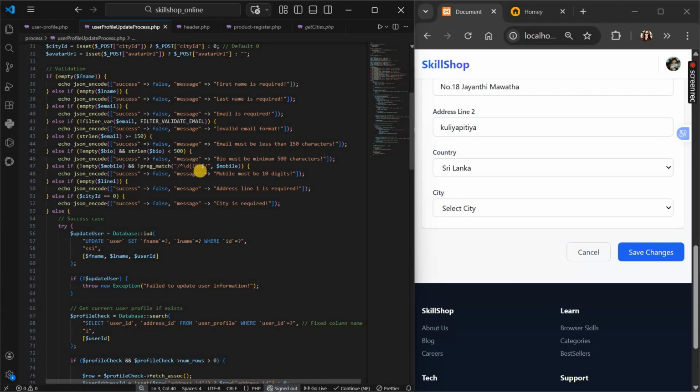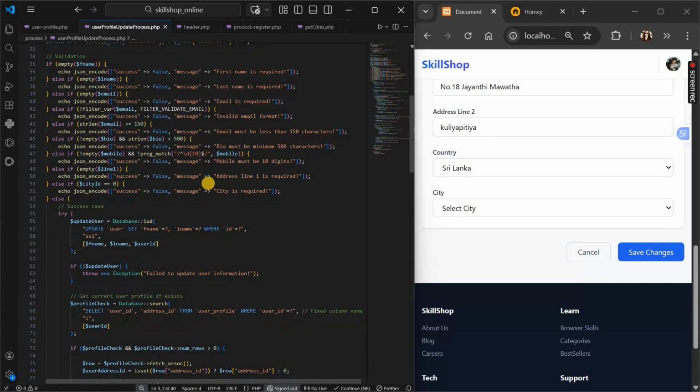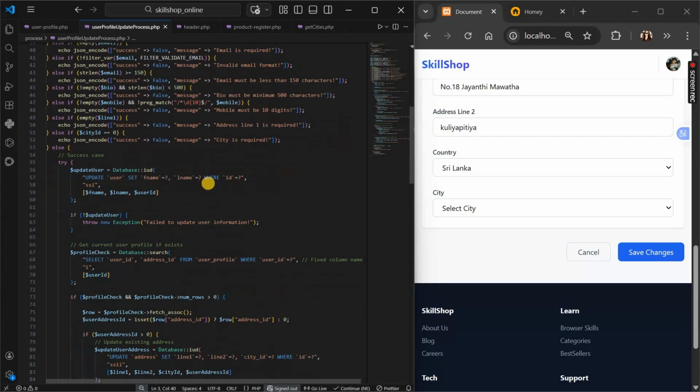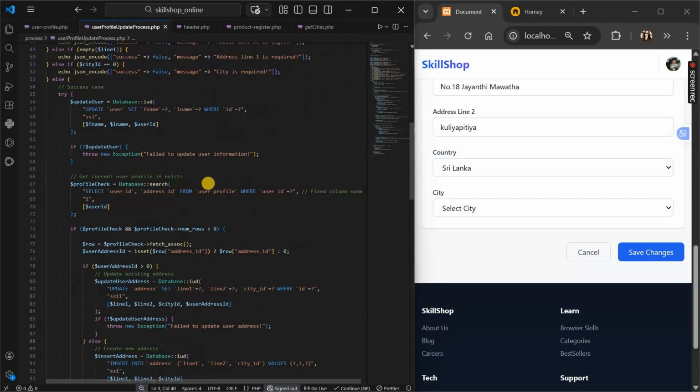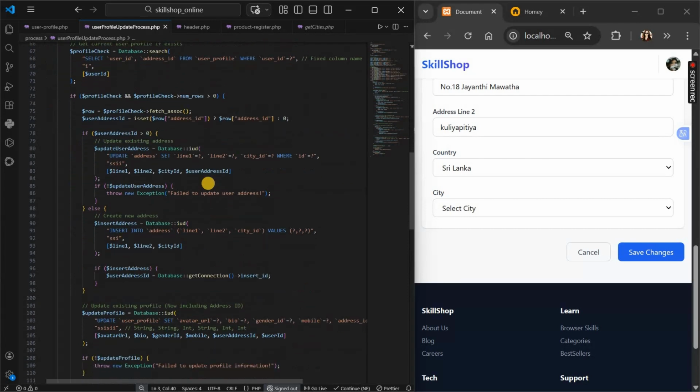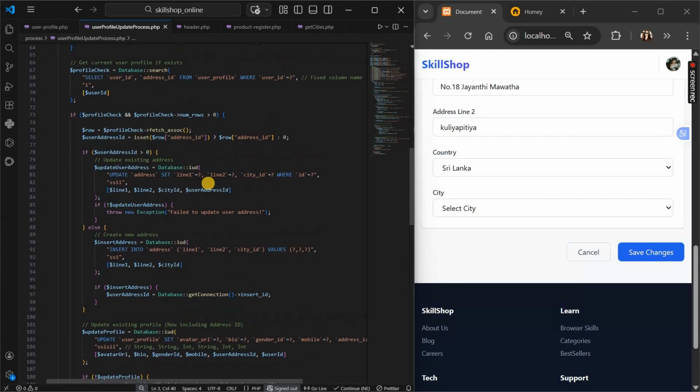This is the most complex part. We are updating information across the user, address, and user profile tables. We first update the first name and last name in the main user table. Since these are basic identifier fields, they are handled first.